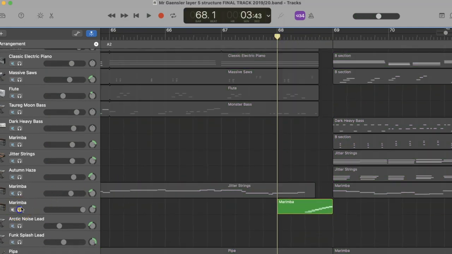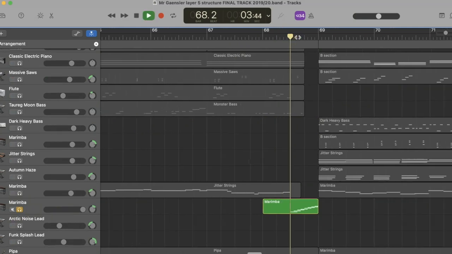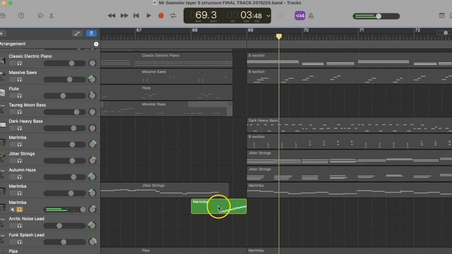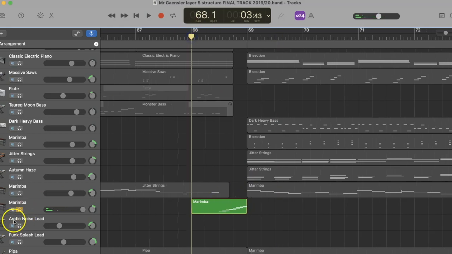Instead of using drums, I've used a marimba with guitar pedals on it. Have a listen to this. Notes-wise, I think it's a G chord or something like that. Let's have a listen.